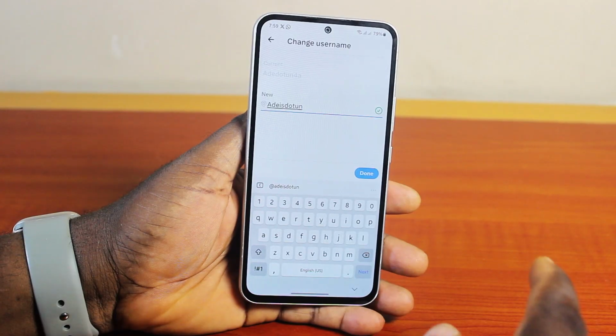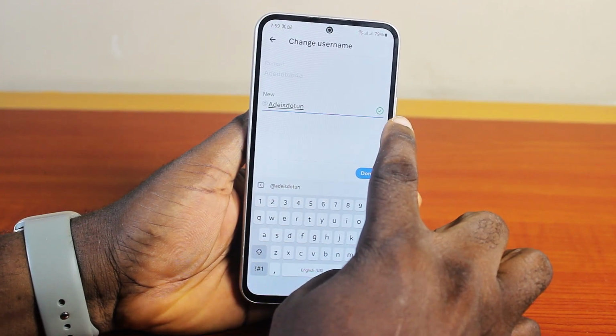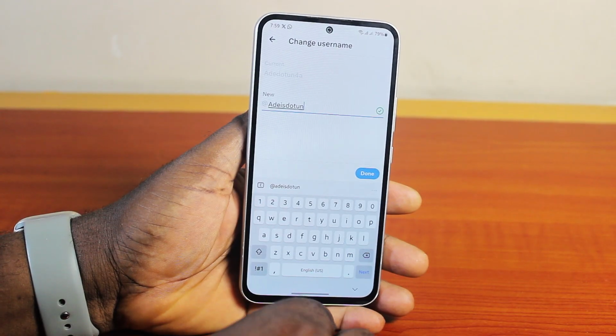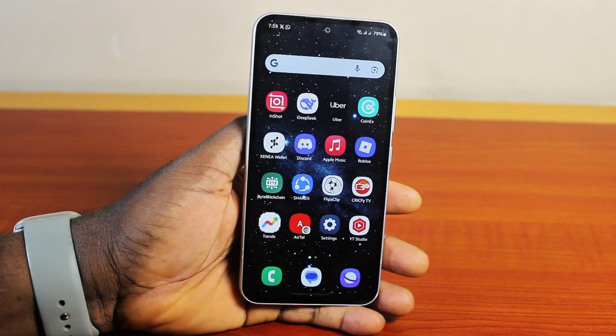If the username is available, then you should see that the username is available. Now go ahead and click on the Done button and then you are good. Once you hit the Done button, this is going to change your username on X.